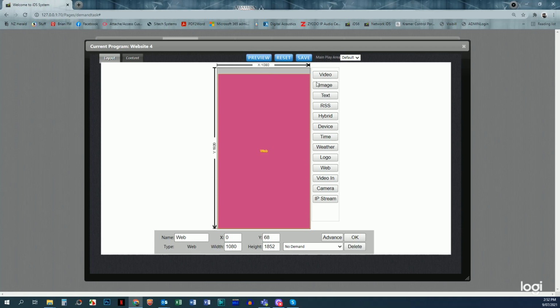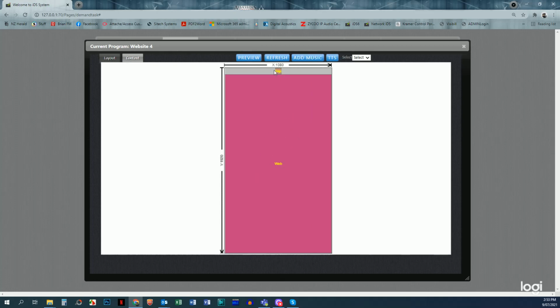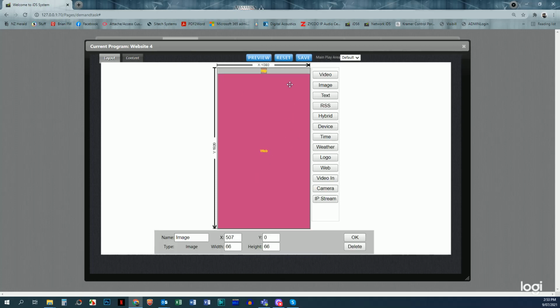So we're creating an image, and I'm just going to create a box here, and we're going to make it 66 by 66. Okay, and then we're going to move it to the top and into the middle, which is 507 for the sizing that we have currently. And then I'm going to save that, and then we're going to go to content, and for the image, we're going to go back to layout for a second, and the image itself is actually going to have a demand of exit.